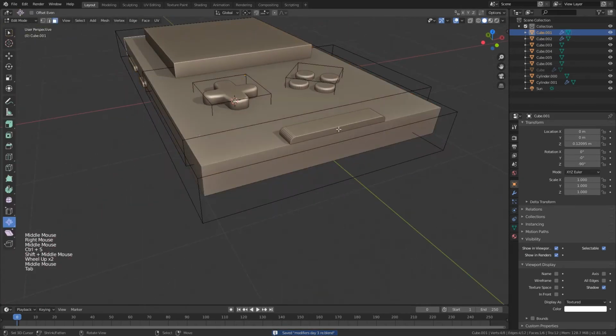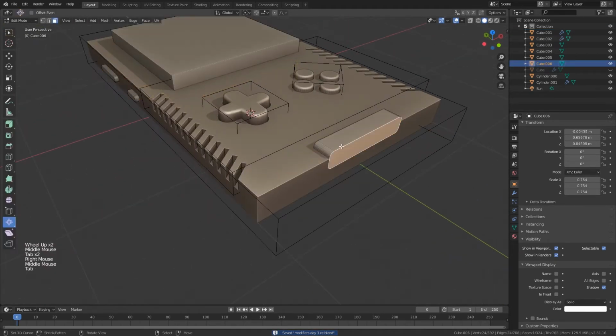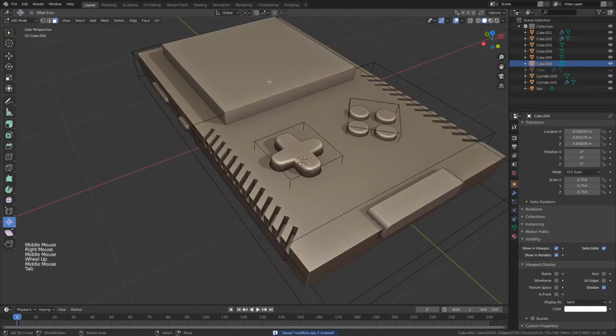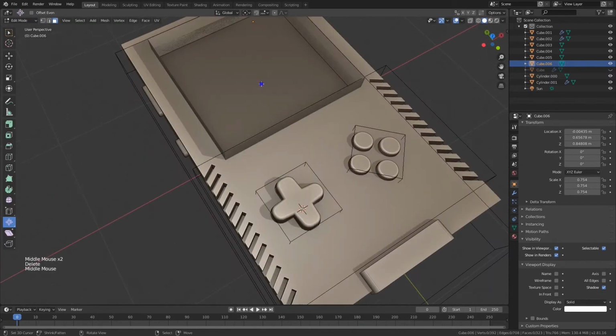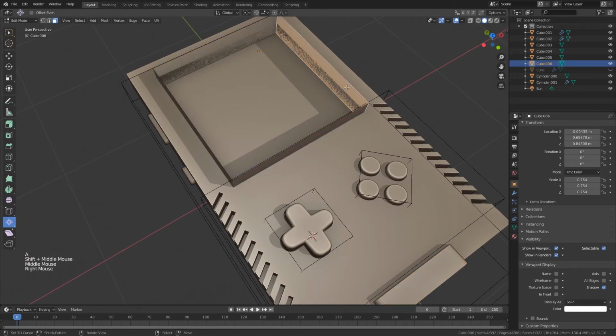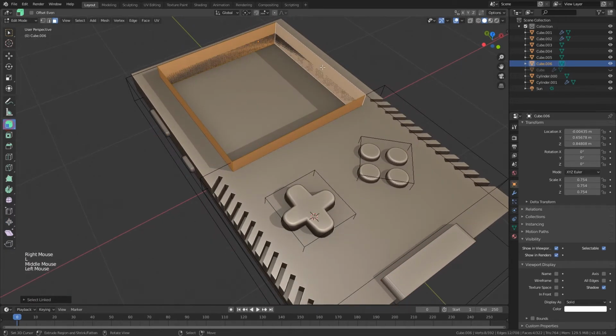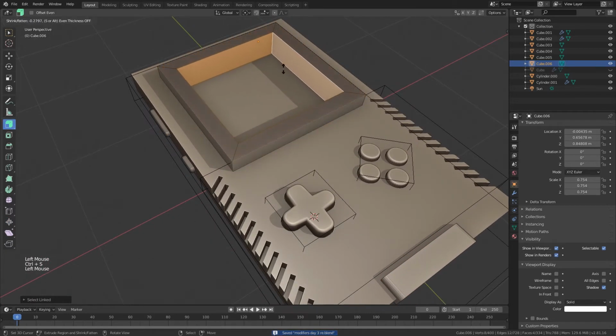All right, and this one I can maybe delete this face and delete this face as well. Select all the faces, these ones, and do an extrude region like this.